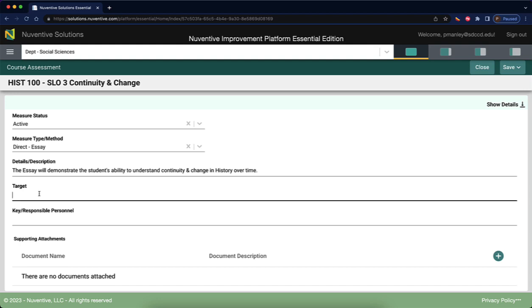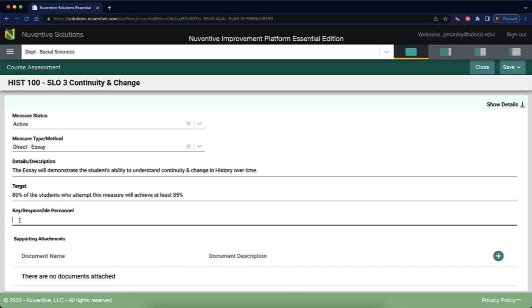I need to give it a target. So in this case, I'm going to say 50. My target will be 80% of the students who attempt this measure will achieve at least 85%. I'm going to give it a person responsible, myself. And if I wanted to, I could add some supporting documents. In the case here, if I wanted to add an example of the prompt, say, for this particular essay, I could add that here really easily. So you can do that.